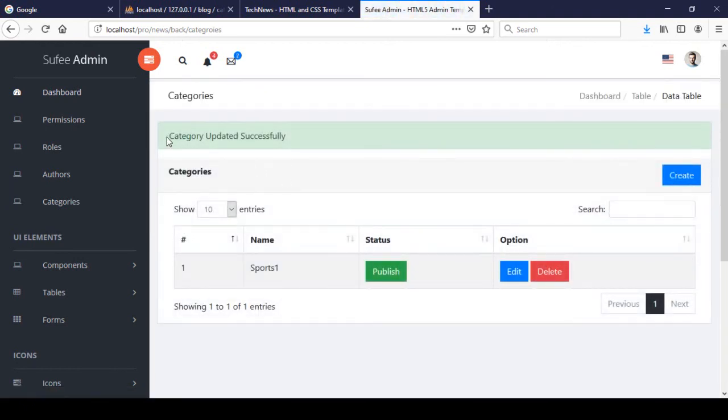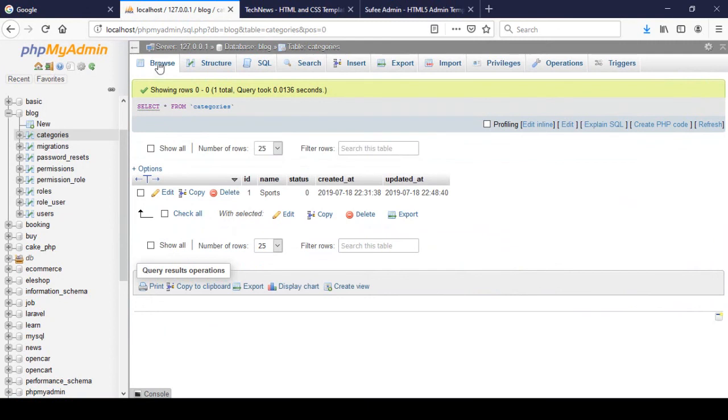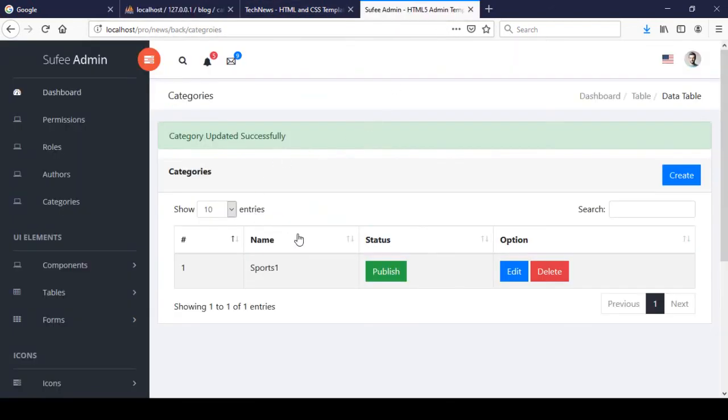Yes, you can see there is a category updated successful message. And when it is updated, now you can see it's also updated in that particular position. And if you also go to the database, and click on the browse. Yes, you can see that the category name is updated. So I think it's very much clear to you how you can update your category, how you can edit it, and how you can update your category.